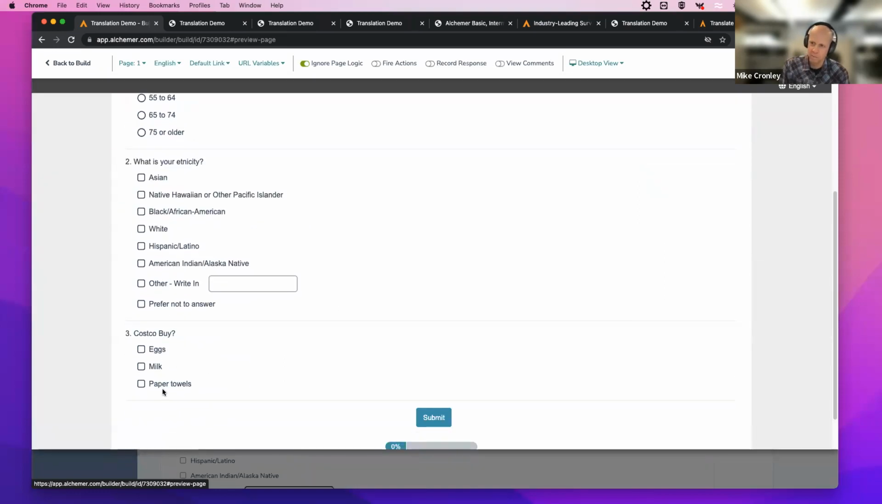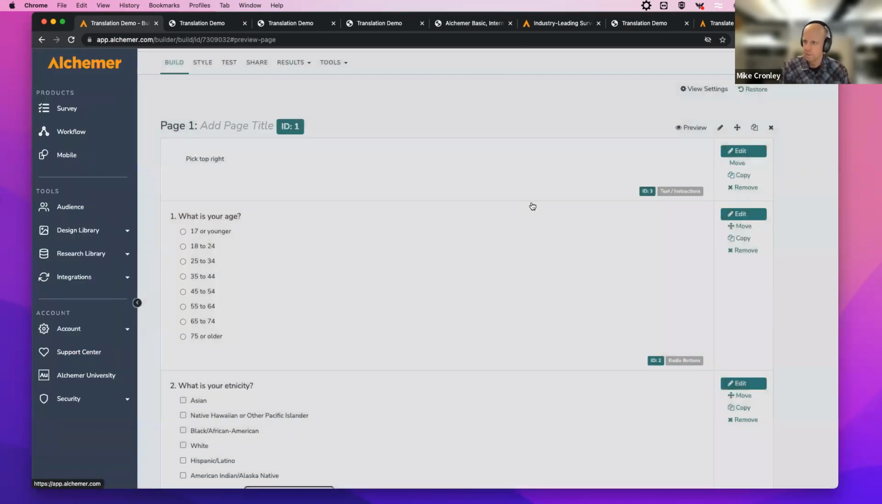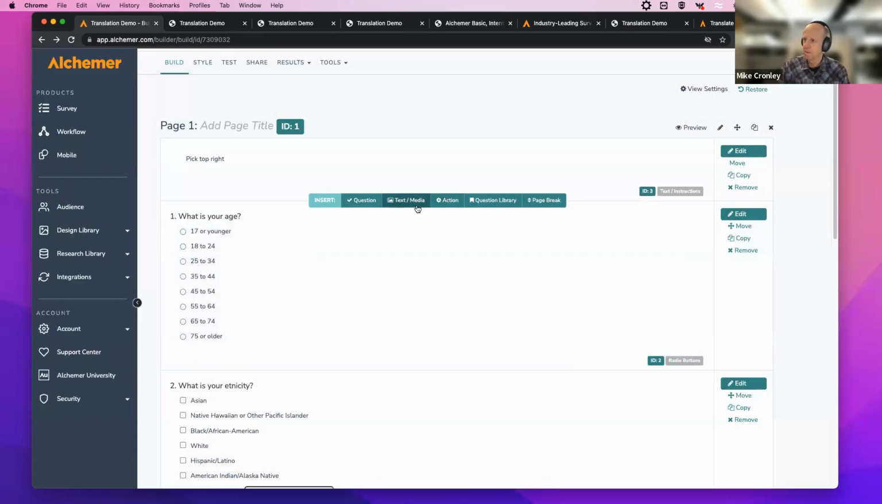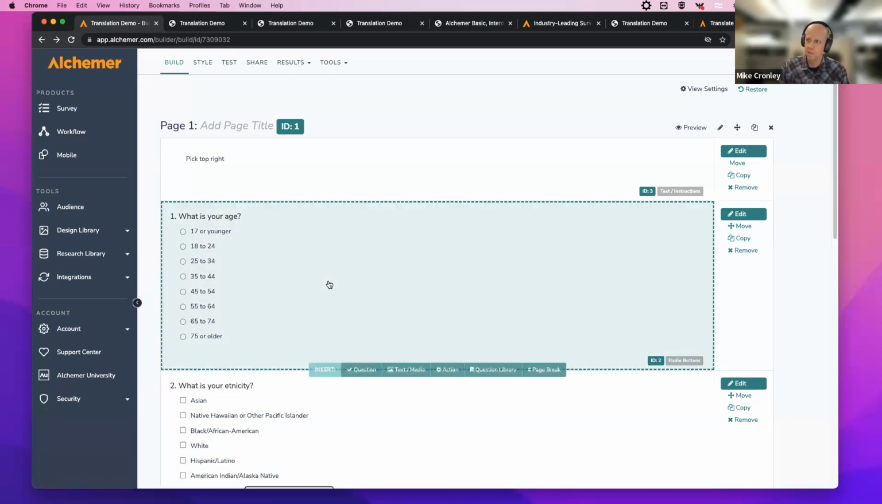So now paper towels is at the bottom. So that's just automatically flipping it for every person. But the data will still come through in that sequential order of the build, as far as an export of the raw data and the reporting end. So that's one example. Inside the survey itself, I can randomize questions on the page too.